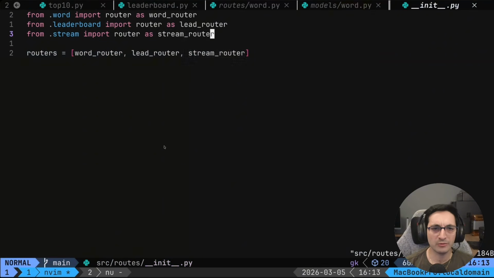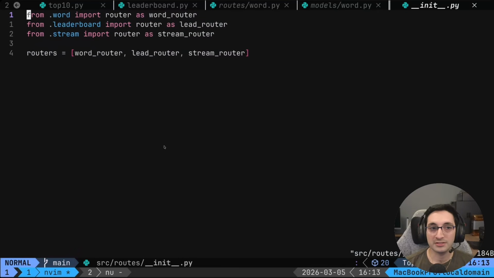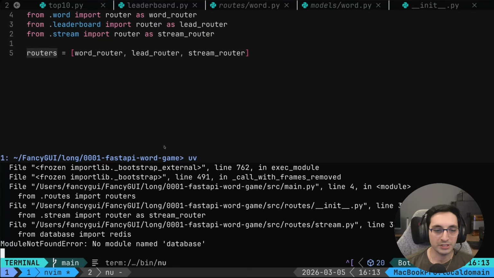Why do you do that? Why do you put your routers in one place and why do you care? Well, if I ever have to do a v1, v2, it's much easier to control things like this. You have a centralized place that doesn't really matter depending on your router. It's just easier to read.